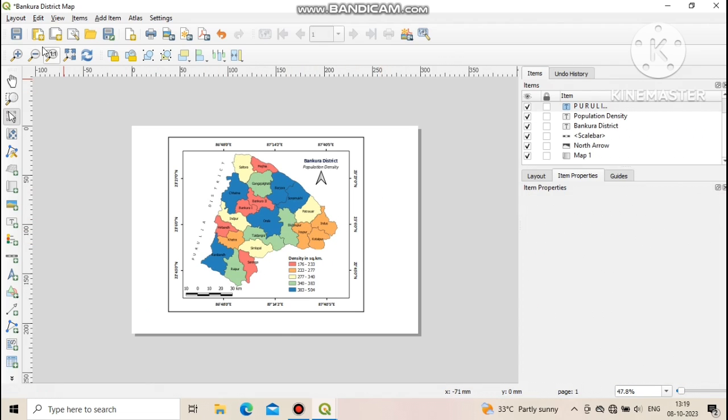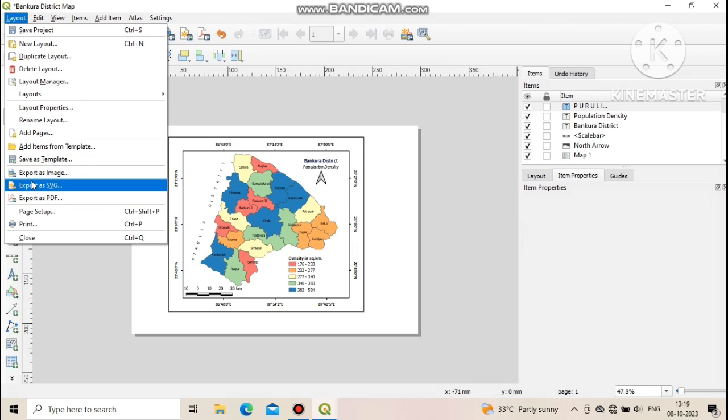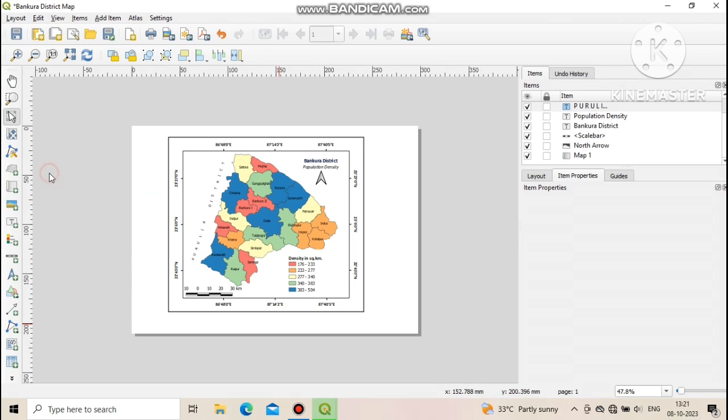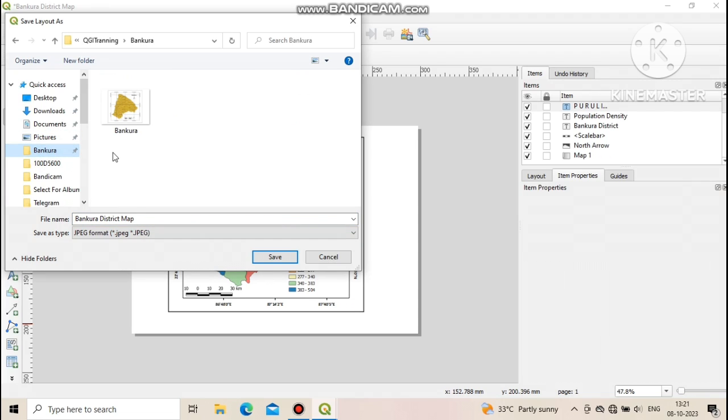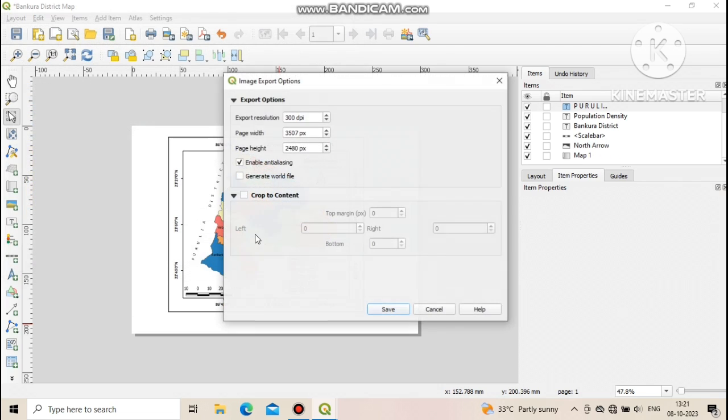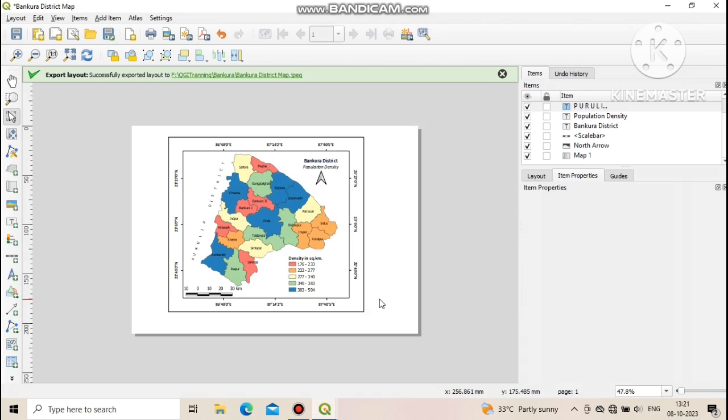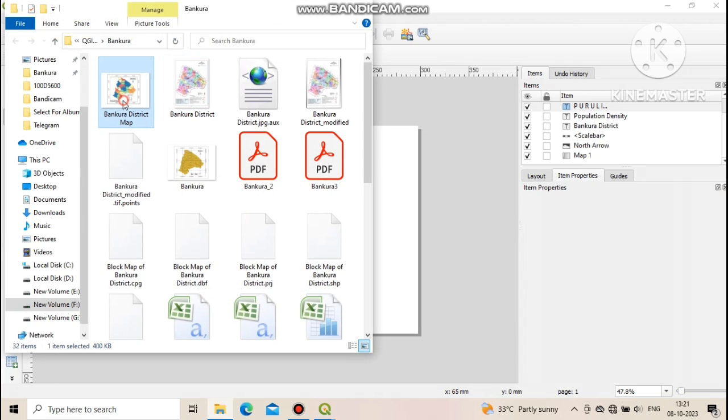To take output, go to layout tab and click on export as image from drop down menu. Now select your folder and save the file by clicking on save. After clicking on save, export option will appear. From here you can increase or decrease image resolution. Then click on save. You can see our map is successfully exported.